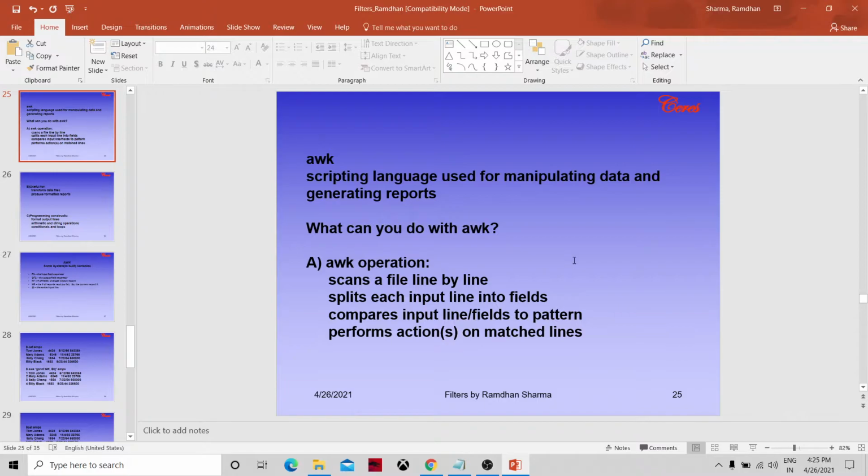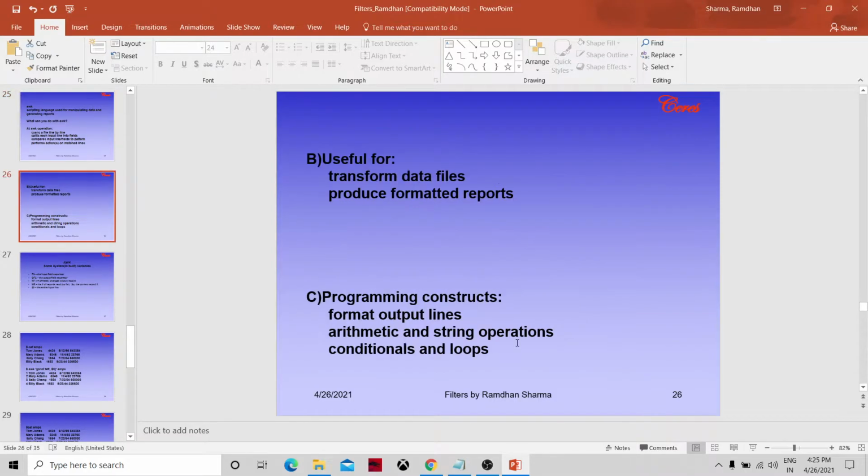It compares input line fields to patterns. It can compare the fields with the pattern and perform actions on the matched line. It is used for transforming the data and producing reports. So it can read through one file, transform and manipulate the data inside that file, and then produce a report out of that file. We can have programming constructs like formatted output. It has output print options. We can do arithmetic, string operations, conditionals and loops. That's what I said, it has inbuilt programming capabilities.